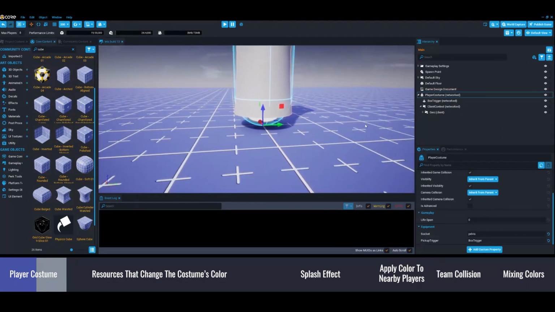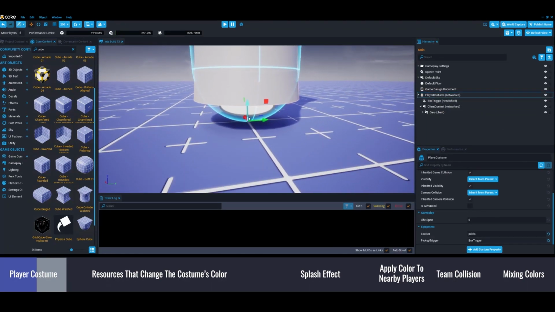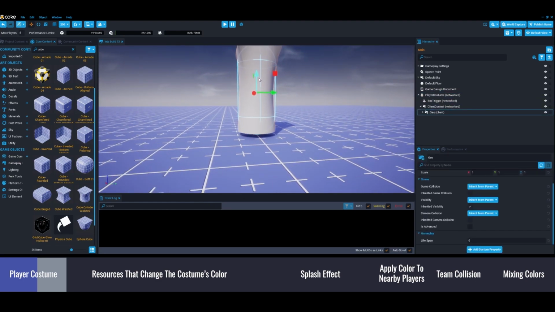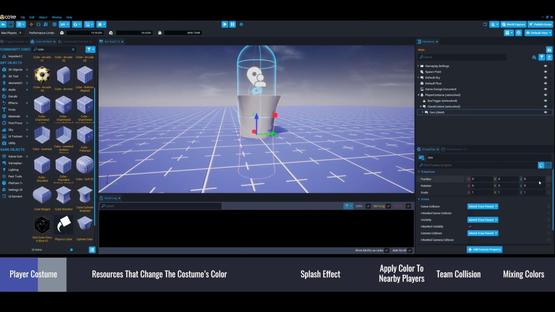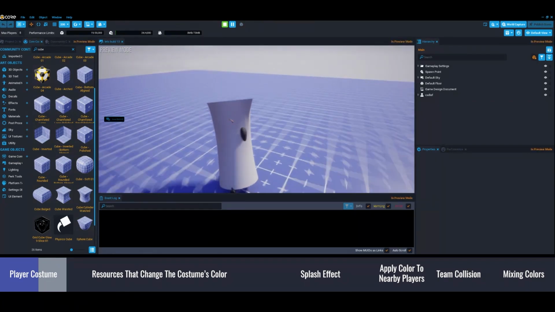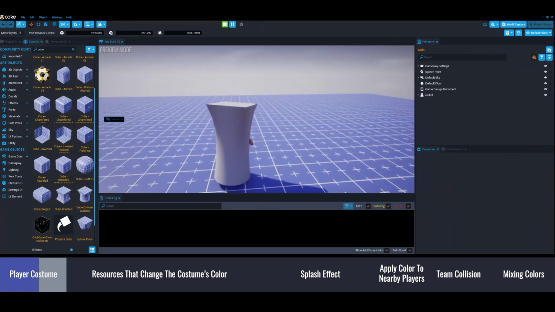It's just because I haven't changed it. The root of my equipment is here, so I have to move the geo to that position, even 0, 0, 0. All right. So now when I equip it, you see that I am inside the costume.